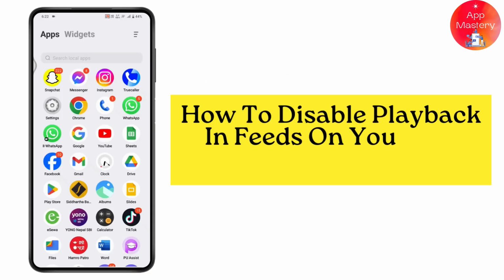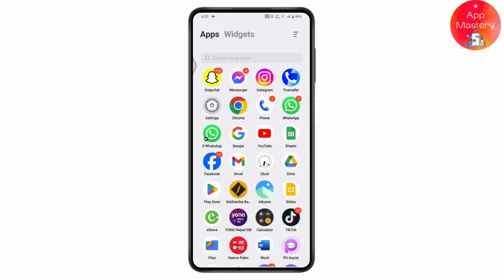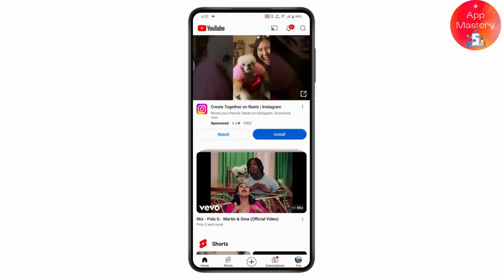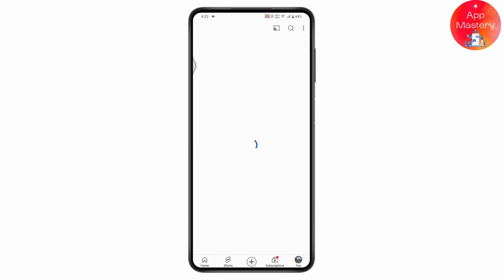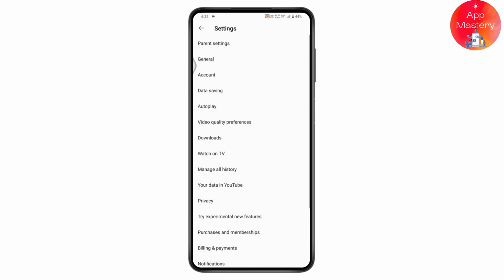How to disable playback in feeds on YouTube Android. So if you want to disable playback in feeds on YouTube Android, then first open up your YouTube application. Once you open your YouTube, go for the profile, which is on the bottom right. Once you're on the profile, go for the settings, which is on the upper right.